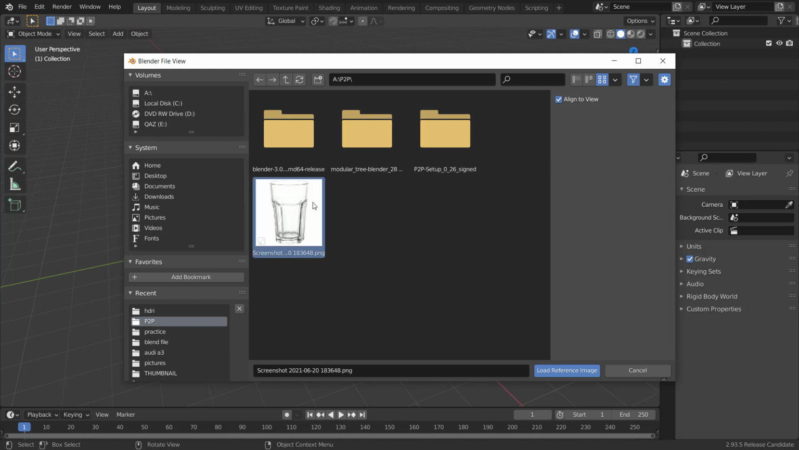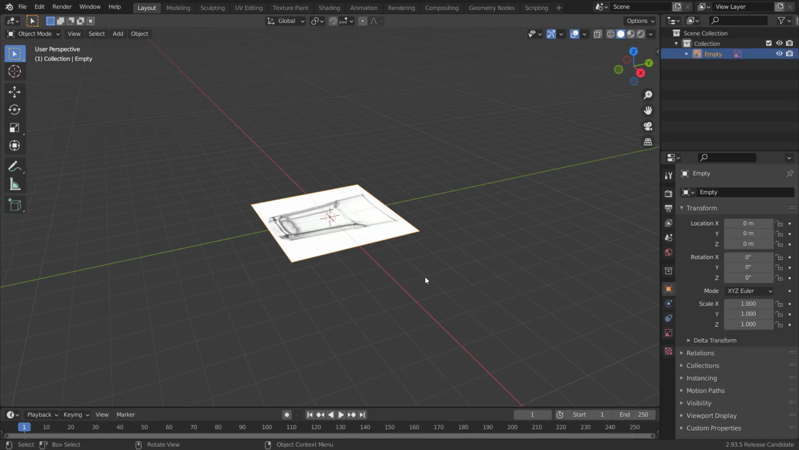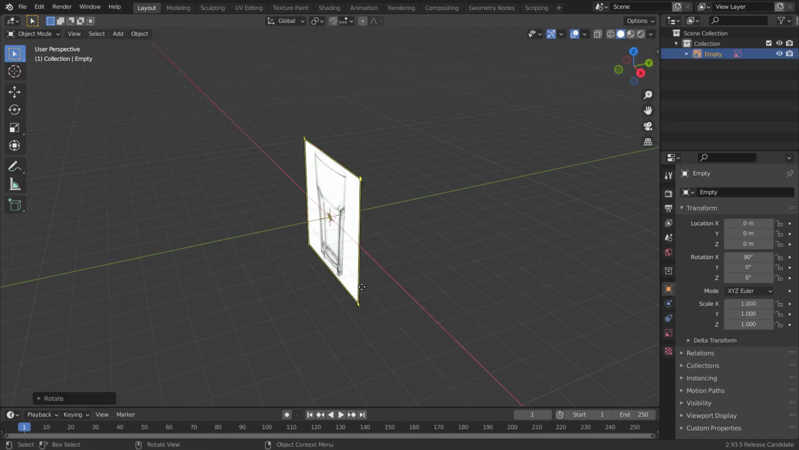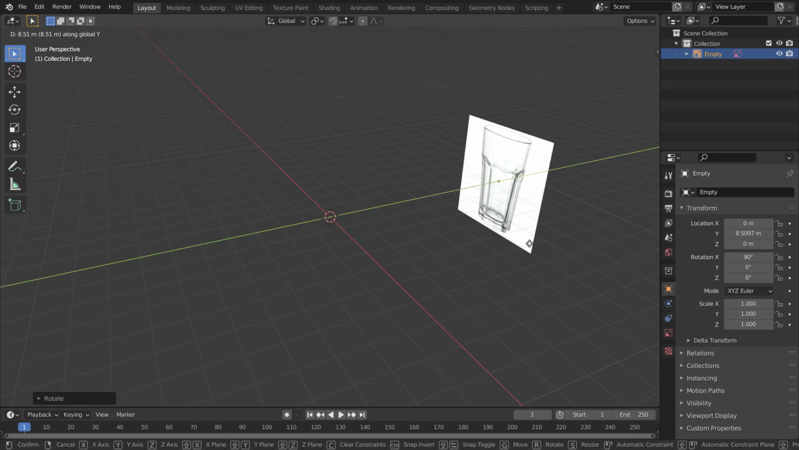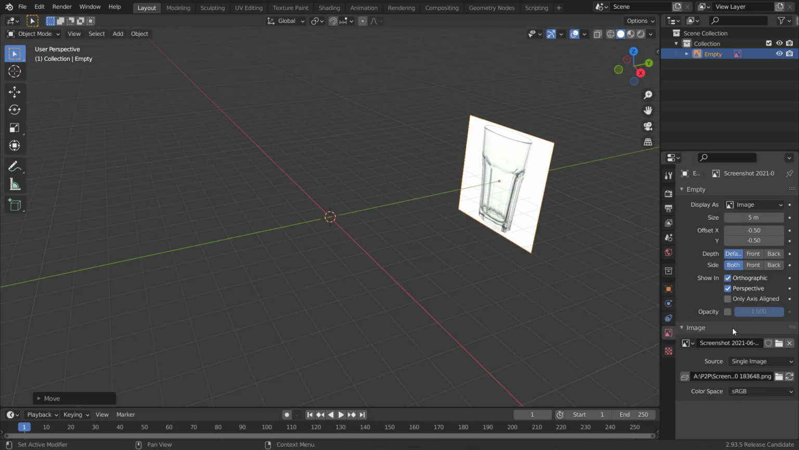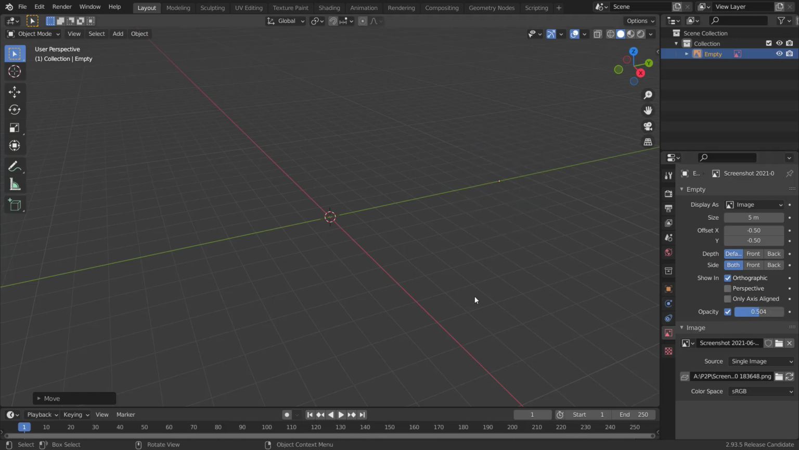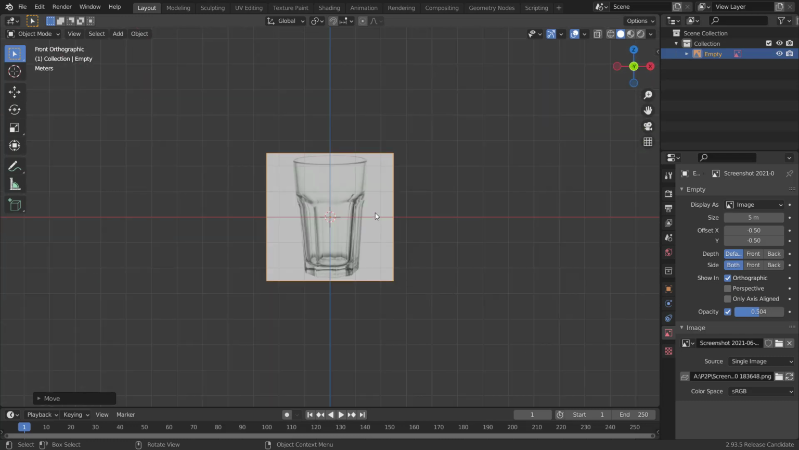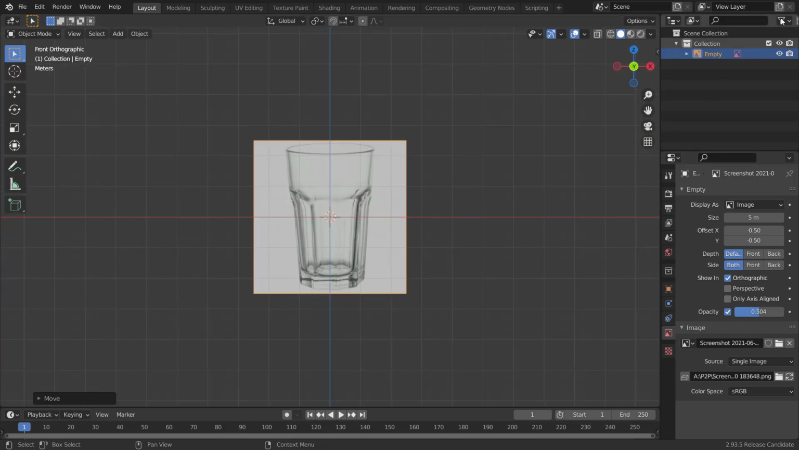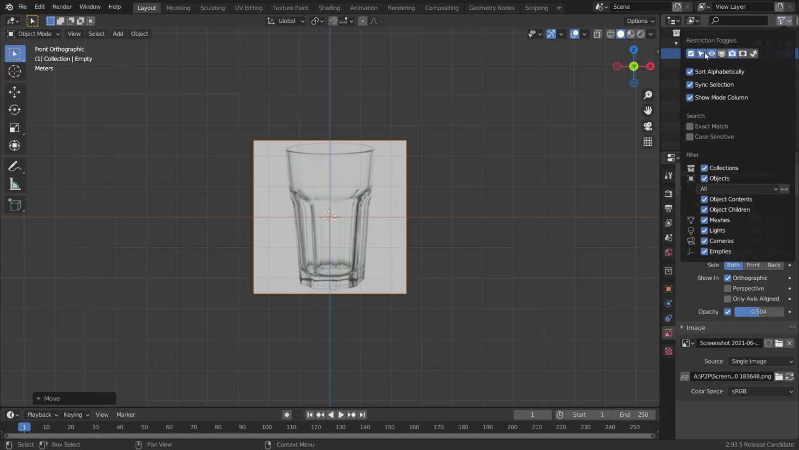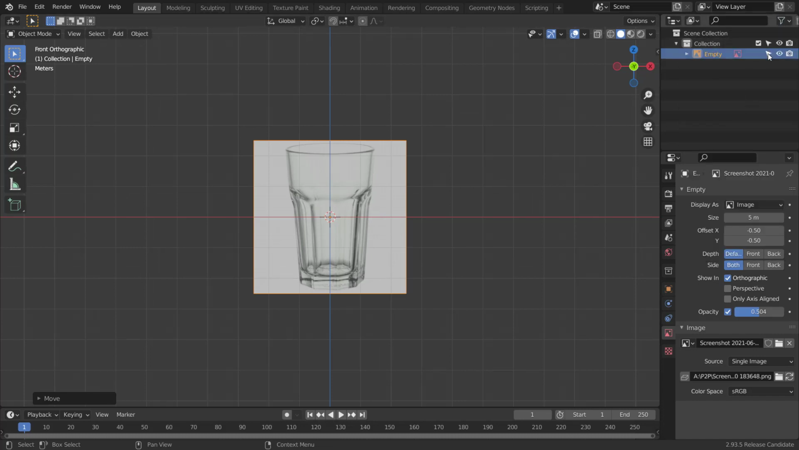Maybe around here, and uncheck our line to view and load the reference image, and rotate it in the X 90 degrees and move it in the Y direction and decrease the opacity to around 0.5. You can uncheck the perspective view to make it visible only in orthographic view and make it unselectable by pressing this button.